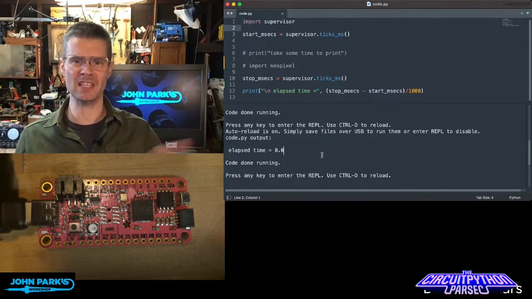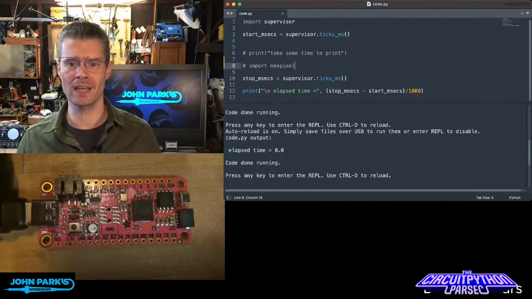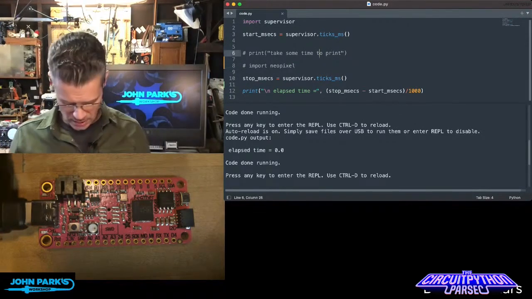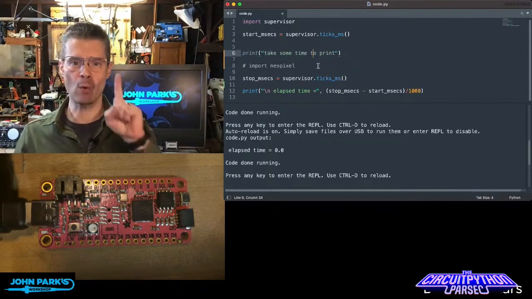So what you can see here, if you look at my console, right now when I run this code, it tells me that basically zero time has elapsed because all I'm doing is checking the time and then printing out the time. So what I'm going to do now instead is I'm going to make one print statement.